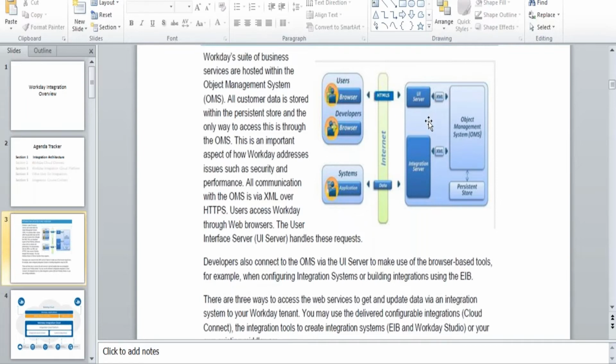From the UI server, it will be transformed into a web page. It will transform the web page request into a web service request and make a call to the web service available in the object management system. Finally, that handles it, converts the data into Workday readable format, and stores the information in the persistent store. So this way it will work here.